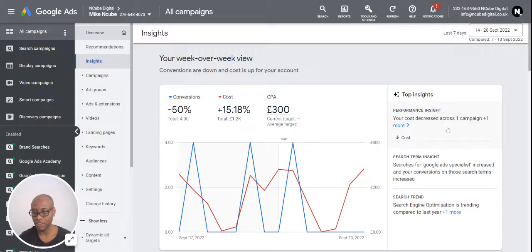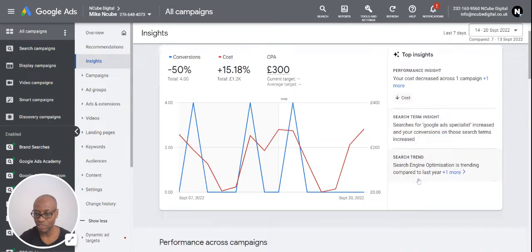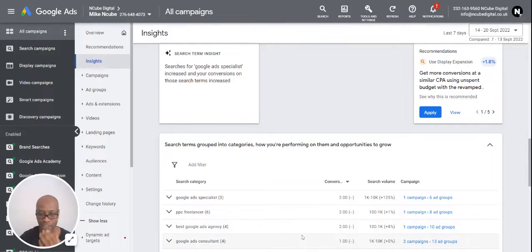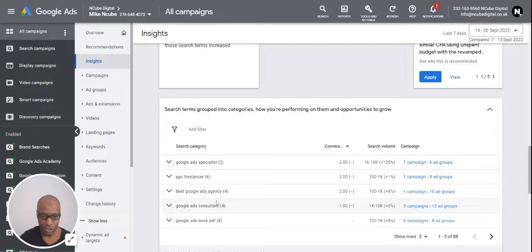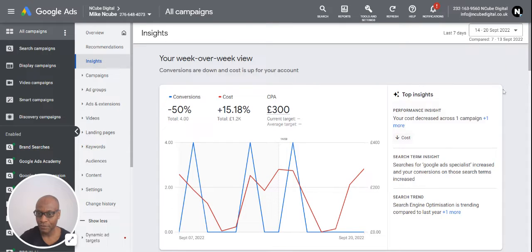These are some of the important parts. Your cost decreased across one campaign, you can look into that. Your search term insights: searches for Google Ads specialist increased and your conversions on those search terms increased. I like to see that one because that's a very important search term for me. And if I click that, it takes me right down there and shows me how I'm performing on some of my key search terms and keywords, and the search volume on average for them, and the campaign and the ad groups that relate to that. So I can see that.